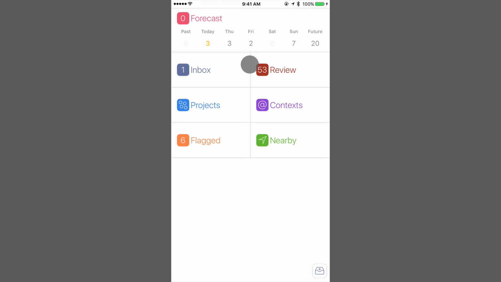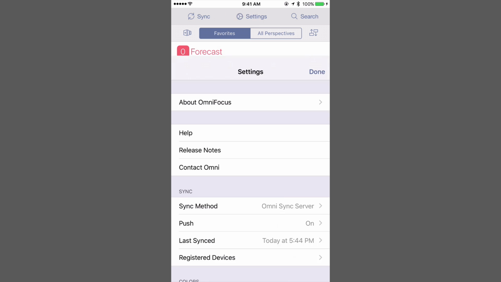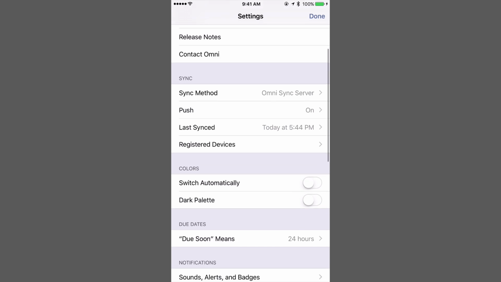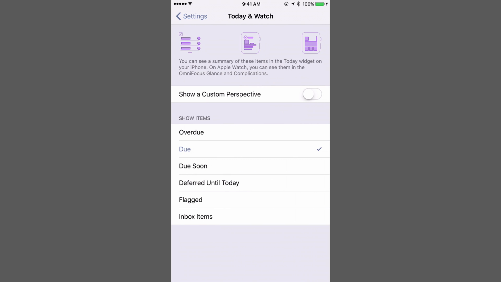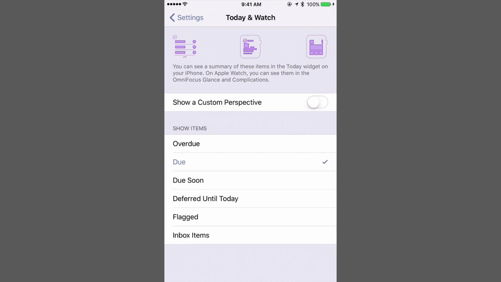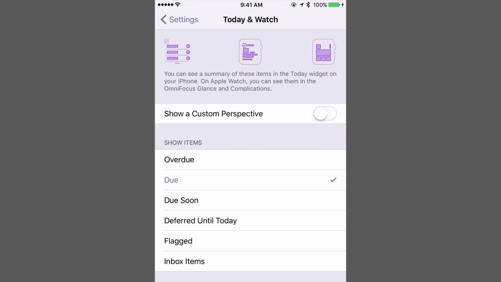I'll swipe down on the home screen and choose Settings. Then scroll down to the Notifications section and choose Today and Watch. Here I can specify what information I want to display in the Today widget on my iPhone and in OmniFocus Glances and Complications on my Apple Watch. If you're using the Pro version, you can even select a custom perspective you've created. I'll select Overdue, Due, and Due Soon.